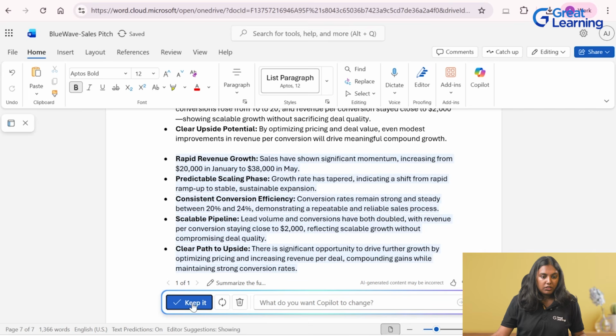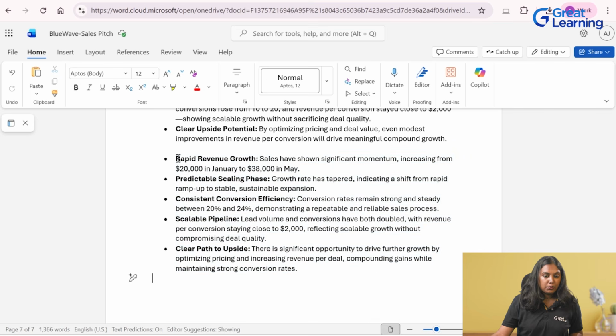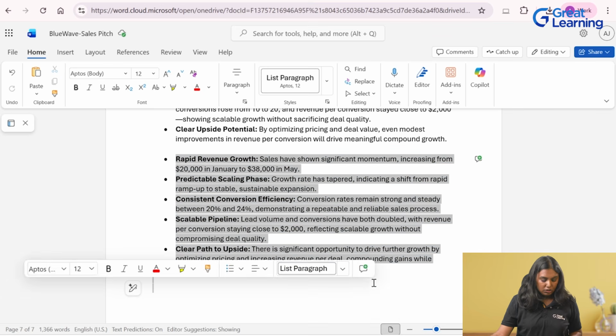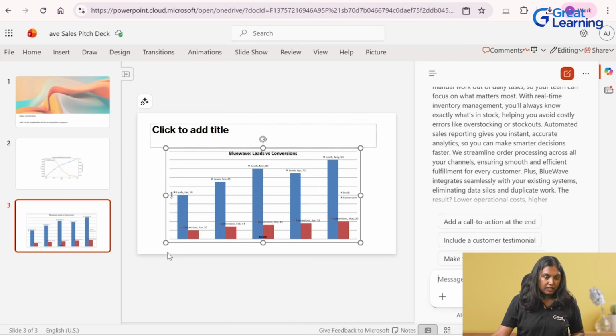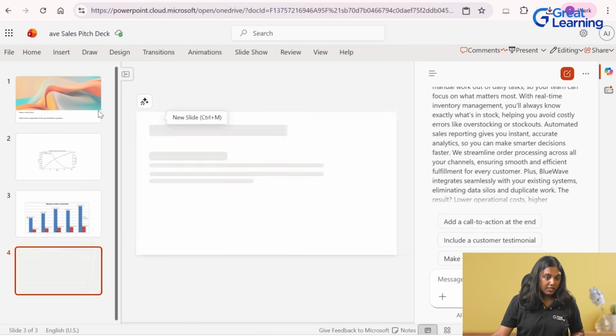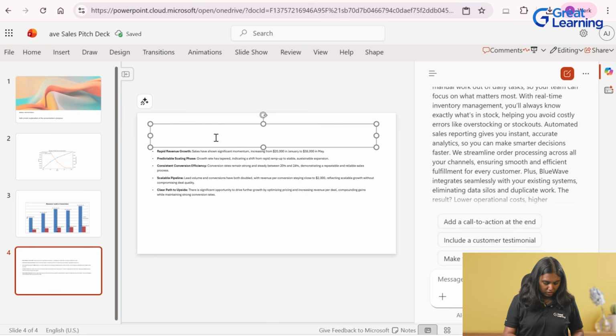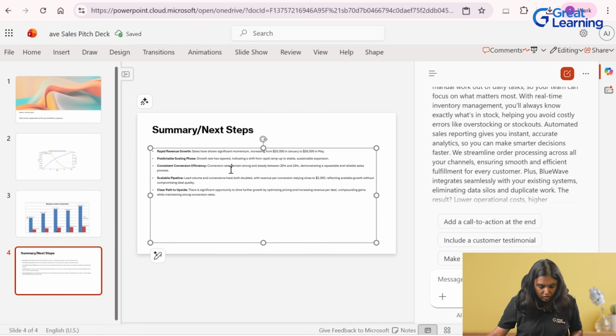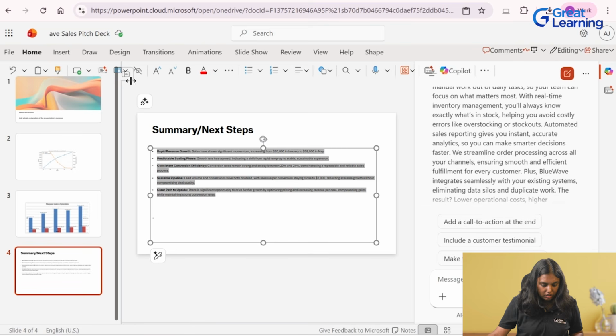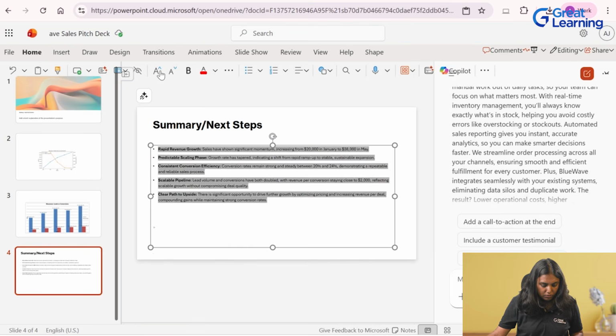If you're going to keep it, it talks of revenue growth, scaling phase, conversion efficiency, scalable pipeline, and clear path to upside. I'm going to select this. I'm going to use this in my deck. You can copy paste this and call it summary or next steps, and increase the font size.